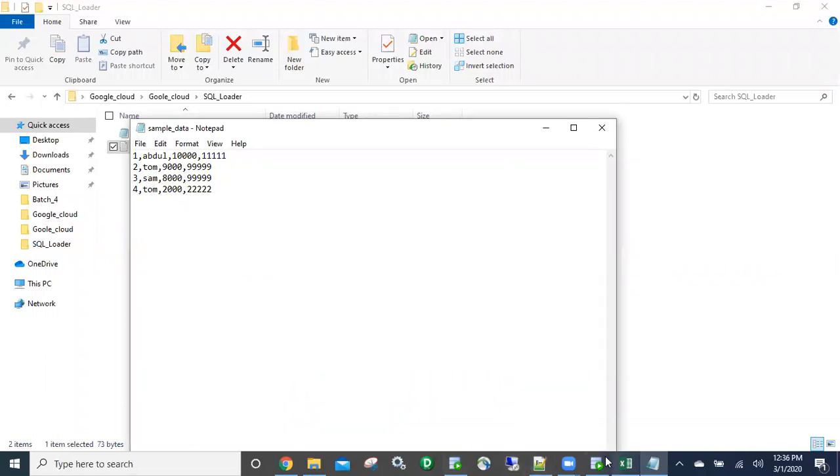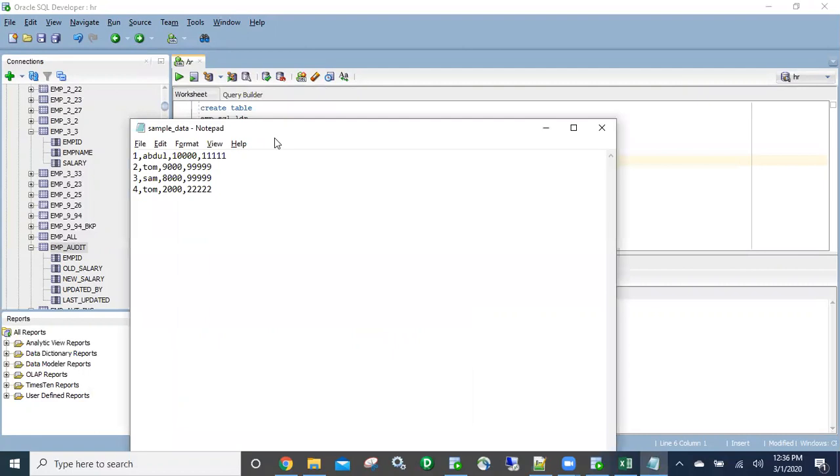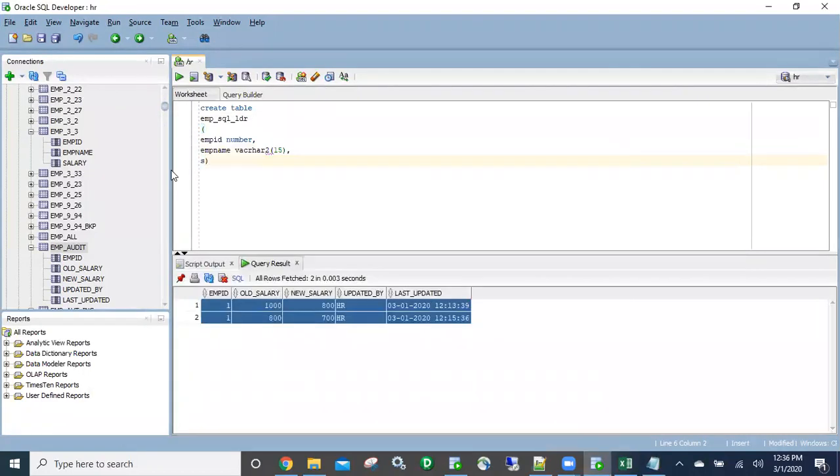Let me create the structure of the table. I will say create table emp_sql_loader, and then the columns: emp ID, number; emp name, varchar 215; this will be salary; and the last column will be zip code.